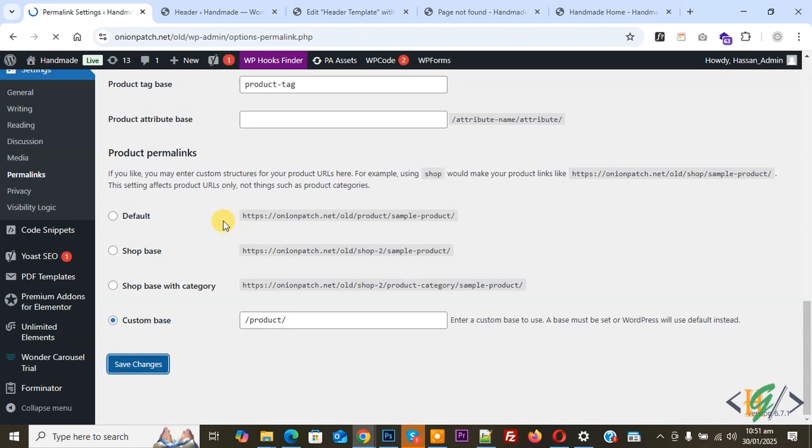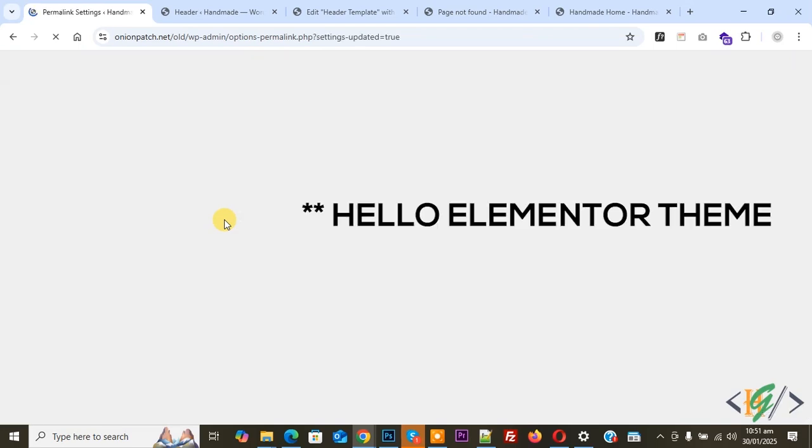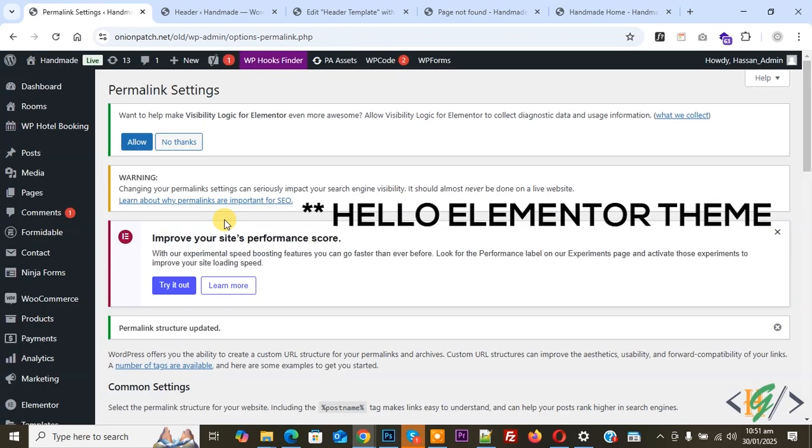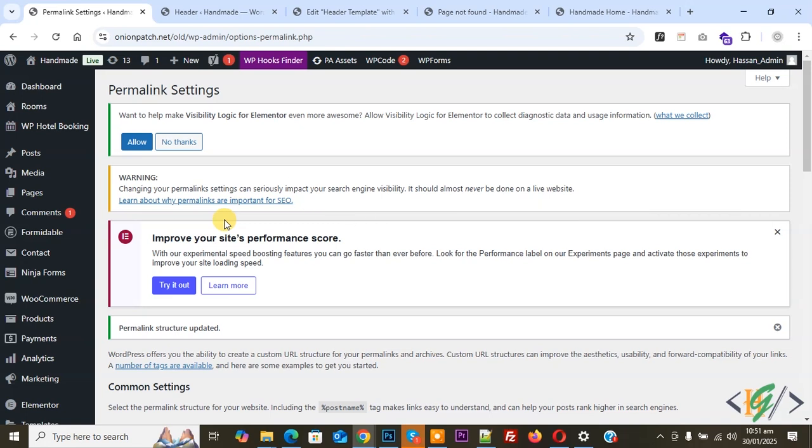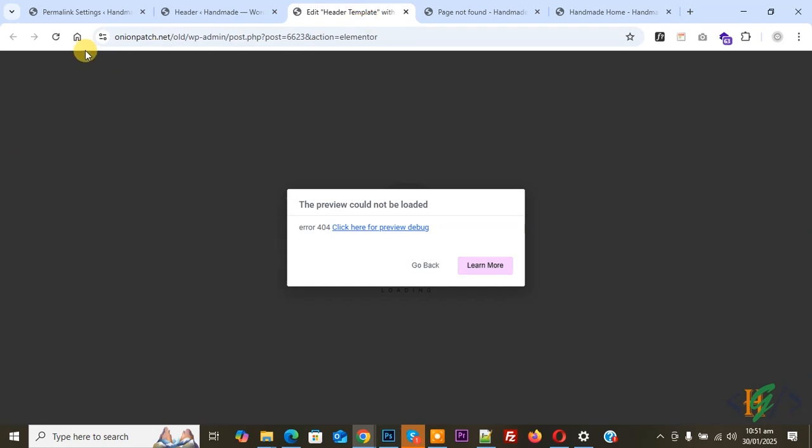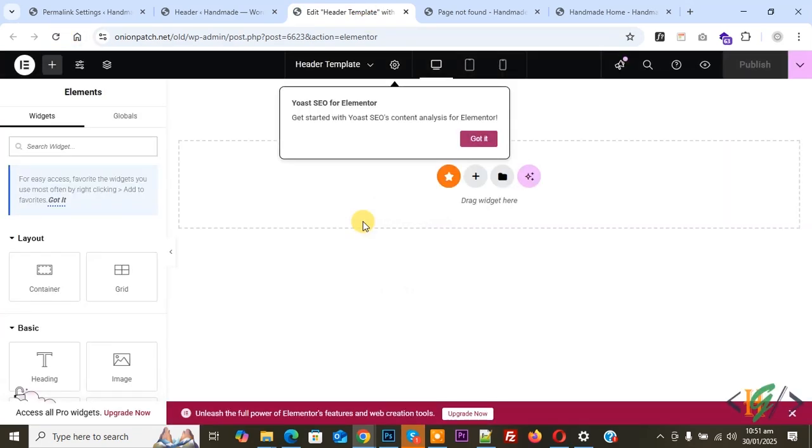So after that our issue will be fixed. If your issue is not fixed, then you can uninstall Hello theme and then install your theme again, or you can check plugin conflict. Now settings saved. Go to edit template and refresh the page, and then you see page or Elementor header loading. So our issue is fixed.